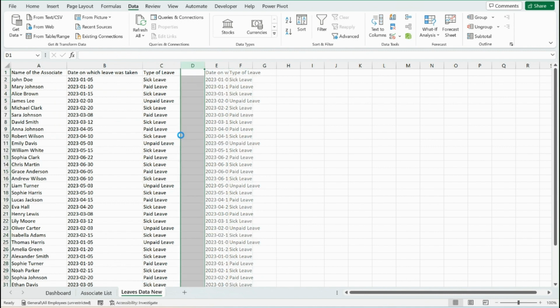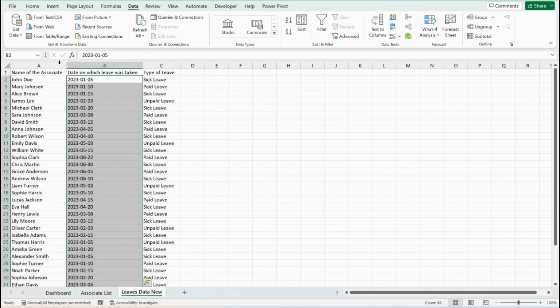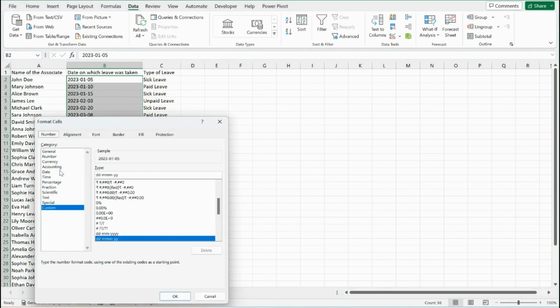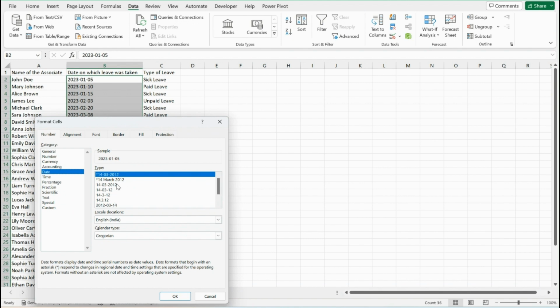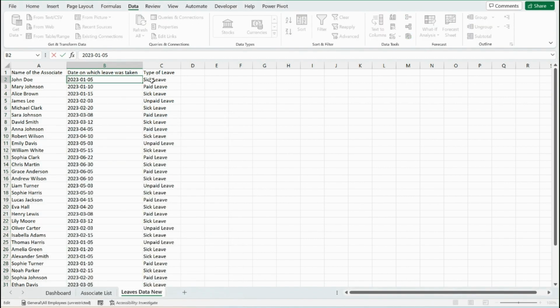Now if I go ahead and delete this data and convert this into date, it should ideally change. Format cells, numbers, dates, and this one, click OK. Still not done. It is done.